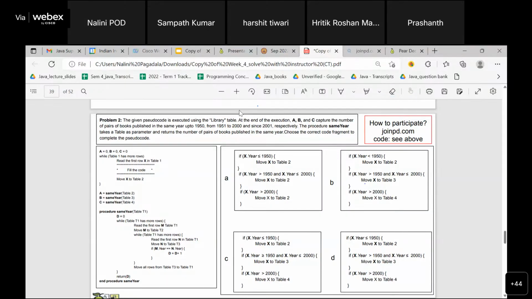Is this clear? Everyone, please try to look at the same year procedure, what we are doing in it. If you have a doubt, you can ask about the same year procedure. Basically, the same year procedure should return the count of pairs. Ma'am, please repeat why D is incorrect.